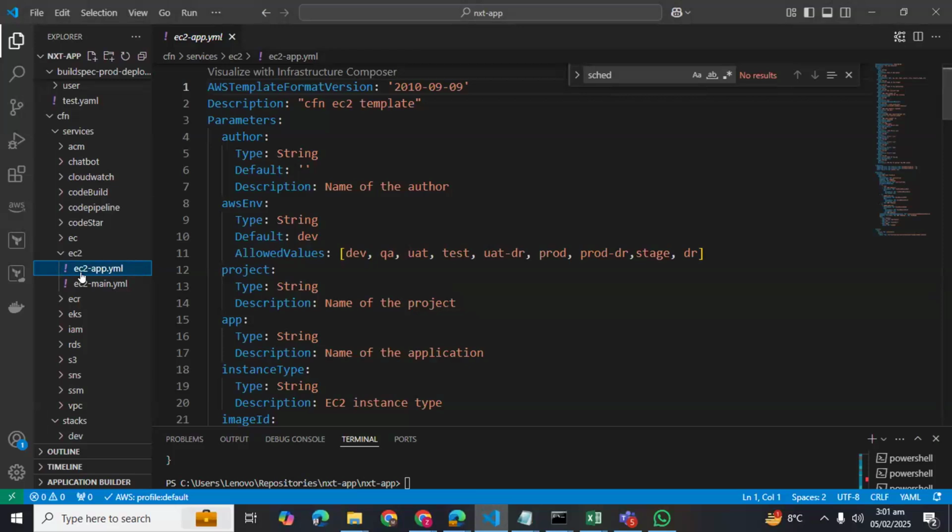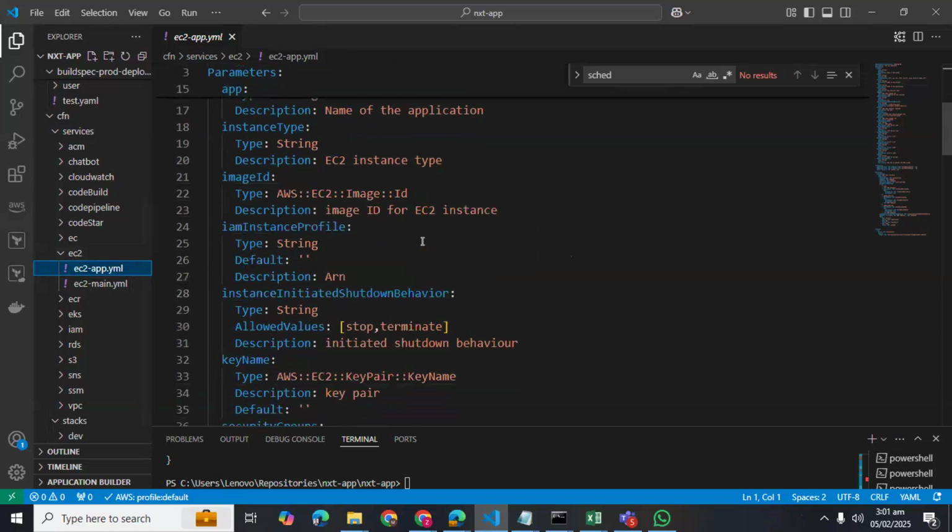Let's suppose this is EC2 app.yaml. .yaml is an extension, which tells me that this EC2 app file is in YAML form, right? And we can call this whole name an EC2 template. EC2 template means an EC2 file in which your actual AWS resource code is located, in which you are actually creating the EC2 instance. So this is basically a particular EC2 instance code in the form of YAML.